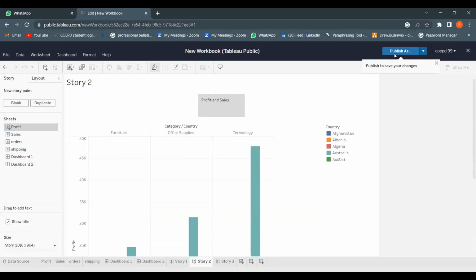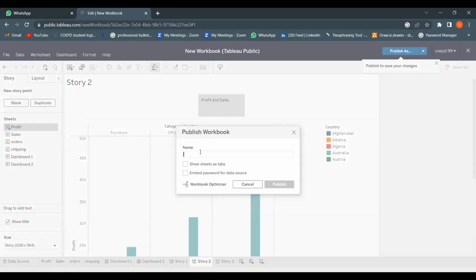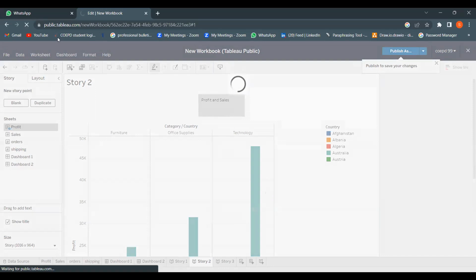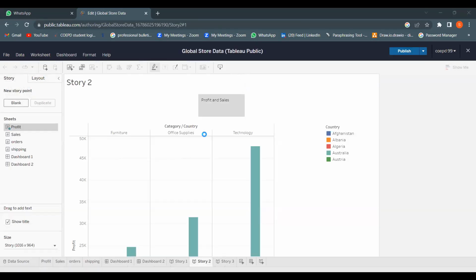We can go for publish. Publish as is. So here I'm going to write, publish global store data, and show sheets as tabs, and then click on this and publish. What is the use of this publish? Whatever you have prepared, you have just published it, and anyone across the globe can access my Tableau sheets. So guys, any doubts till here?